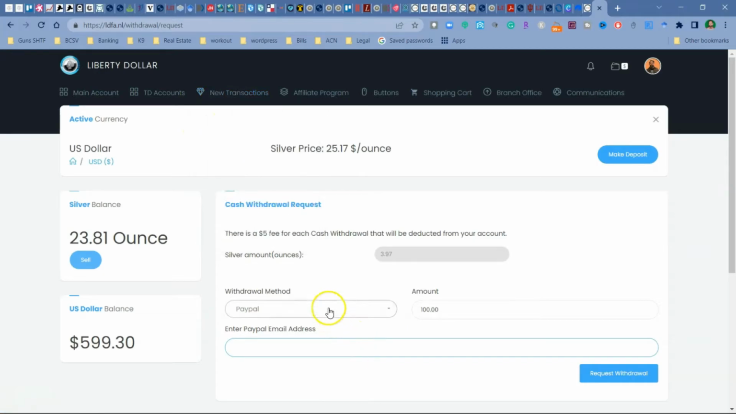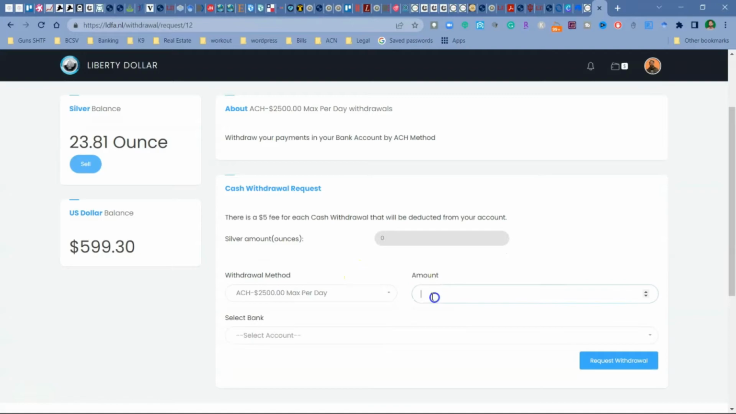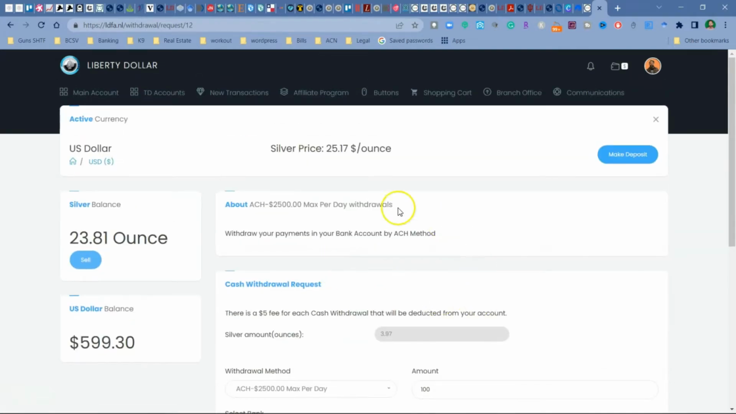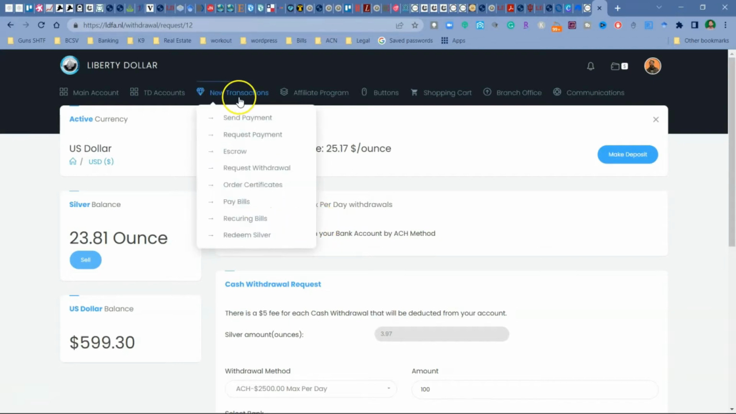Now we can also do an ACH again, which I like. And again, it's $2,500 max per day. And I can say $100 and I then would select the account I want it to go to, hit request withdrawal, and then that money would get deposited into my account where I could write a bill or go to an ATM and withdraw the Federal Reserve notes. And then you also have order certificates.